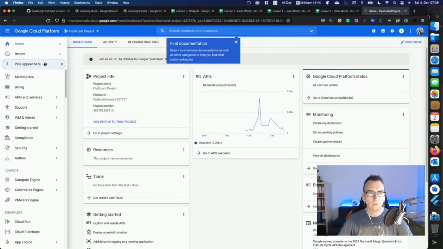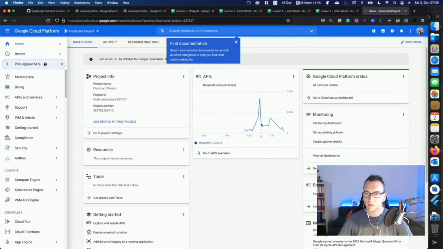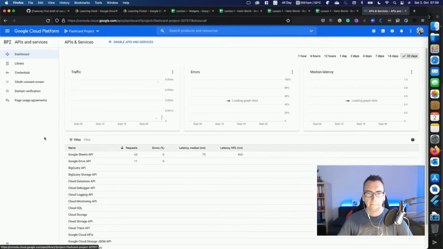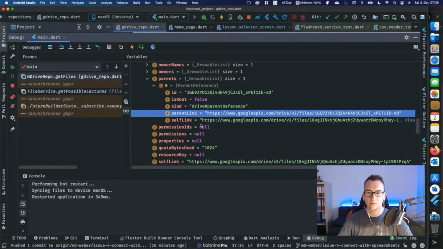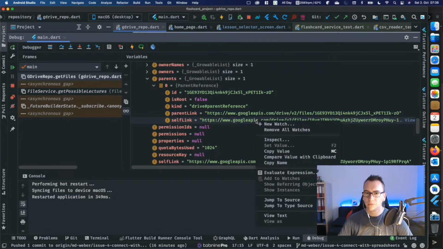But also this was not really much, of course. Sheet service 3 days ago. So how does it look like here? Go to the APIs overview. No, that's not really much, so nothing happened here. Actually, it should be possible to get this information. That's really odd.